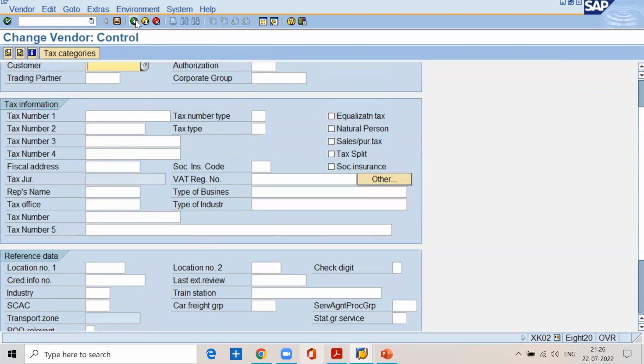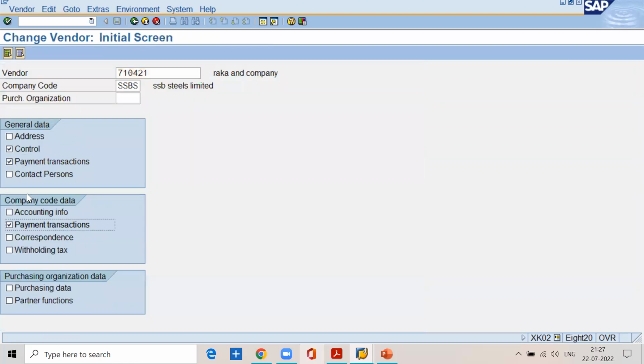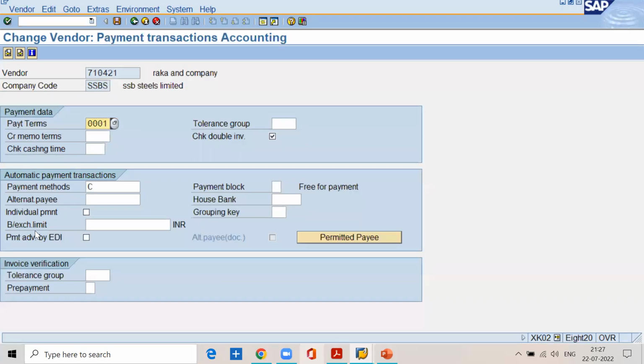So if you enter the blocking reason in the company code data segment of the vendor account, all the invoices of that vendor will not be selected in any future payment run till that blocking reason is removed. So these are the different places where the invoices can be blocked.